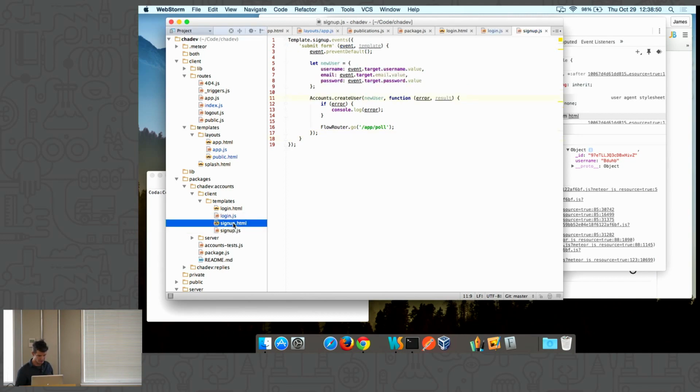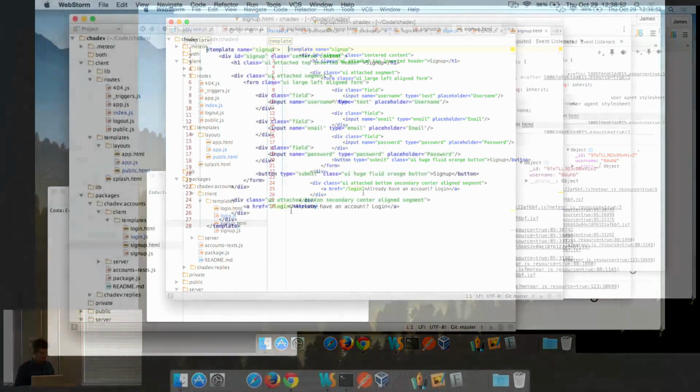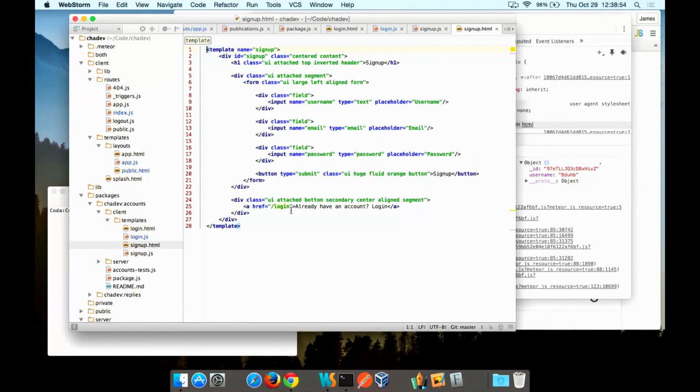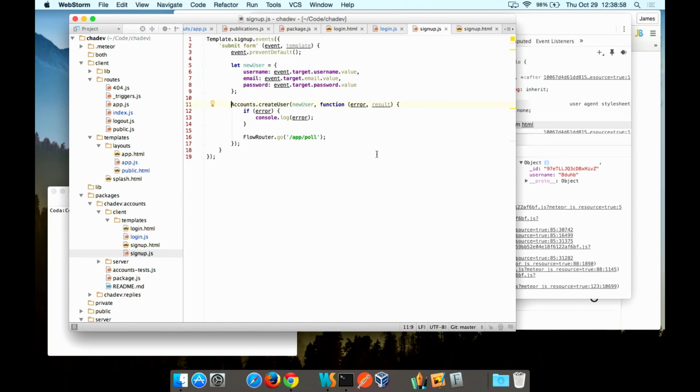What does my sign up look like? Again, really basic form. We're just kind of taking in some data. Again, submit the form. Here I'm going to build it and call a different function, new user. So I'm going to create a new user.